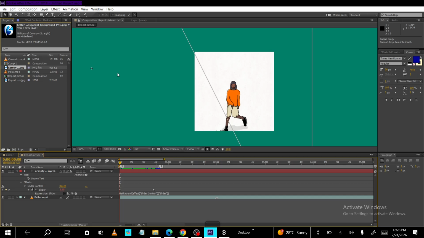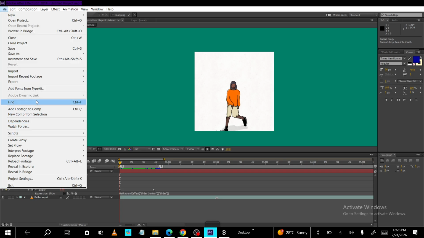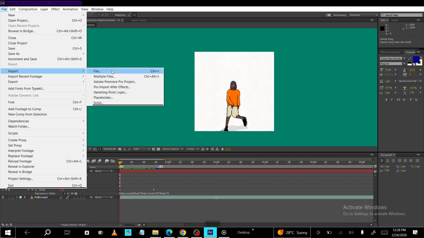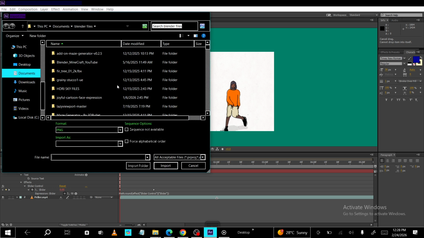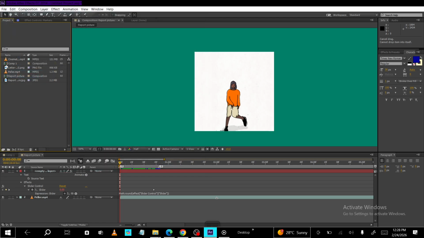Go up to the top menu and choose File, then Import, and then File. In the window that appears, navigate to where your logo file is saved. Select it and click Open. You'll now see your logo appear in the project panel. To start working with it, drag the logo from the project panel down onto a new composition or onto an existing composition's timeline. This puts the logo on a layer you can animate.